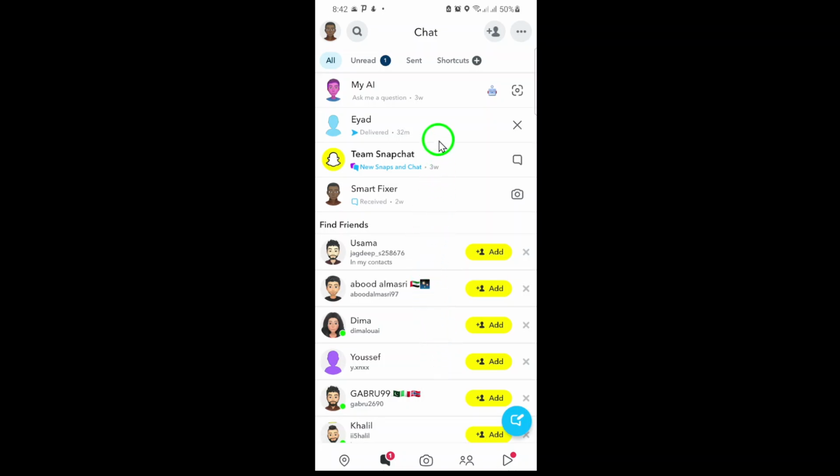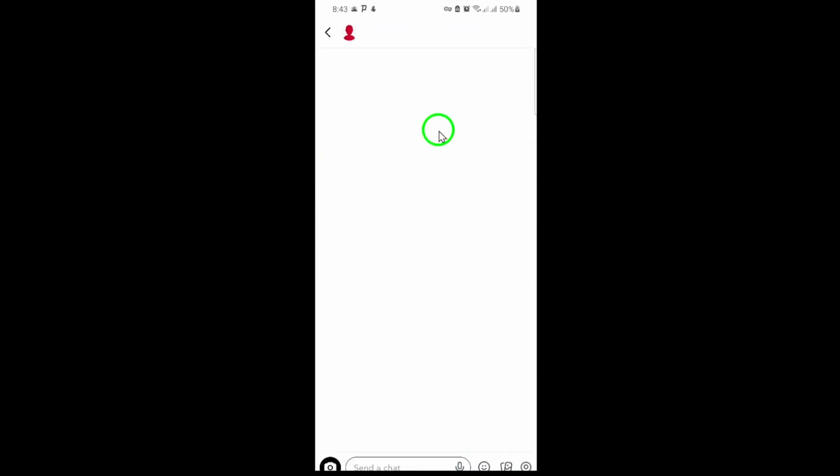Next, tap on My Friends. Here, you'll find all your Snapchat friends. Scroll through the list and tap on the name of the friend you want to send your one-time photo to.